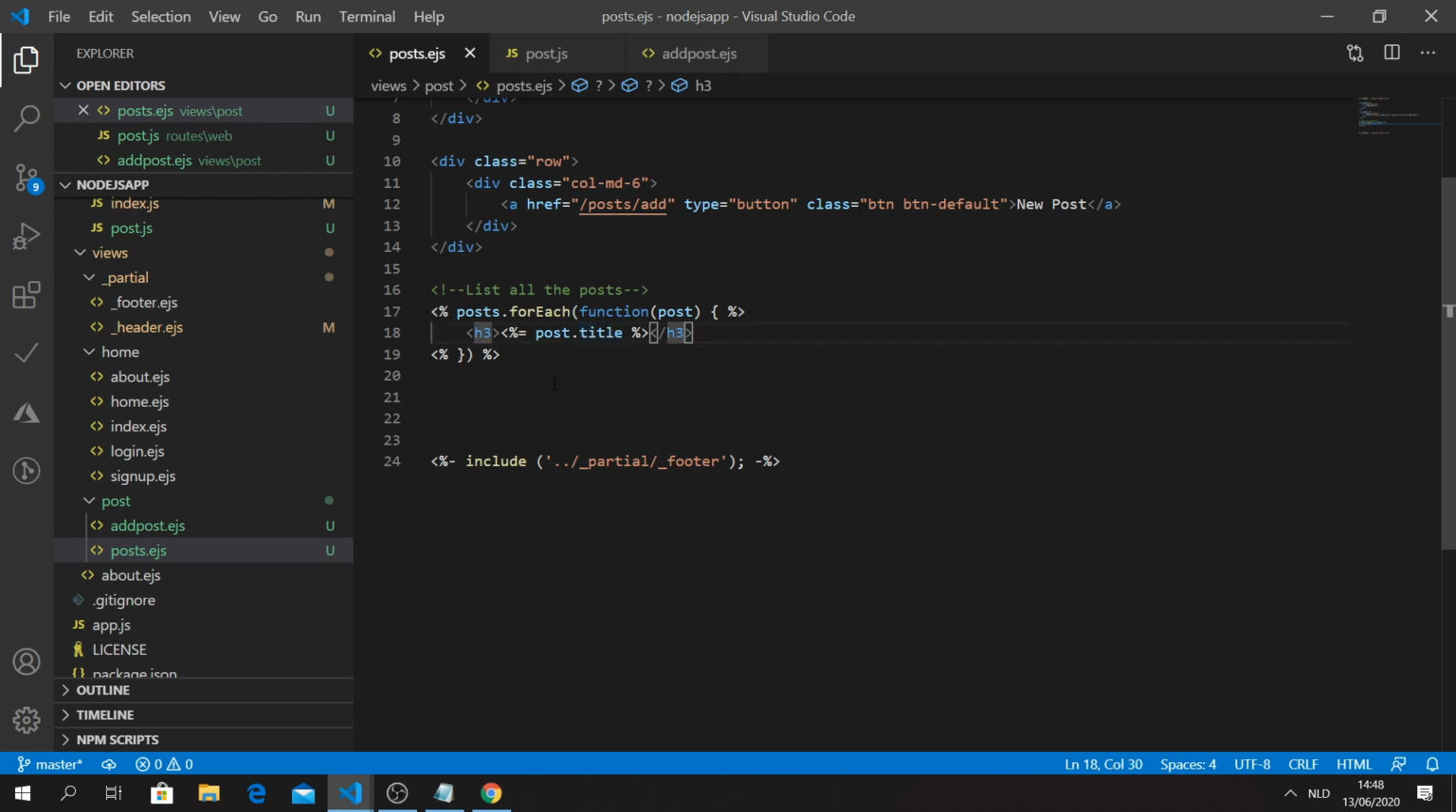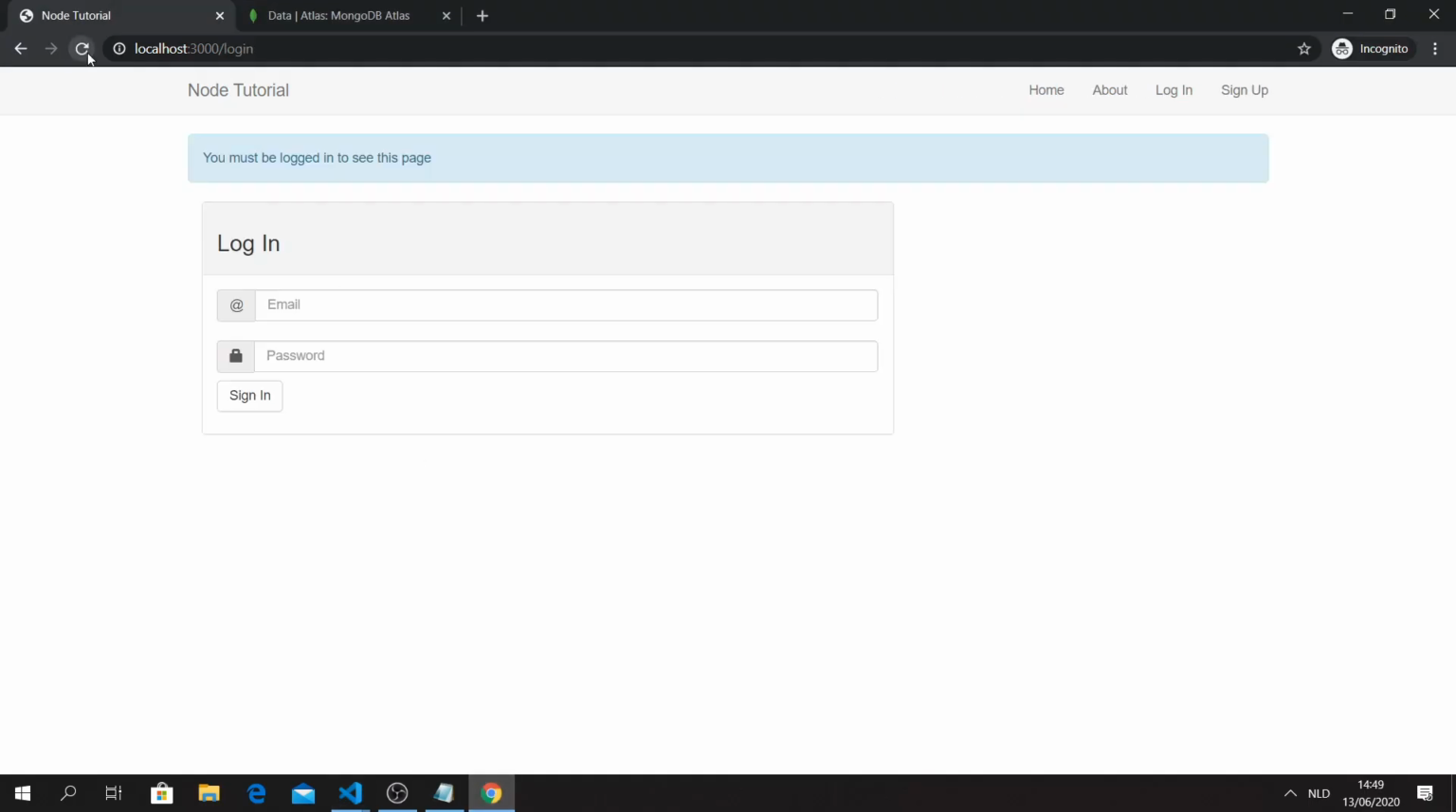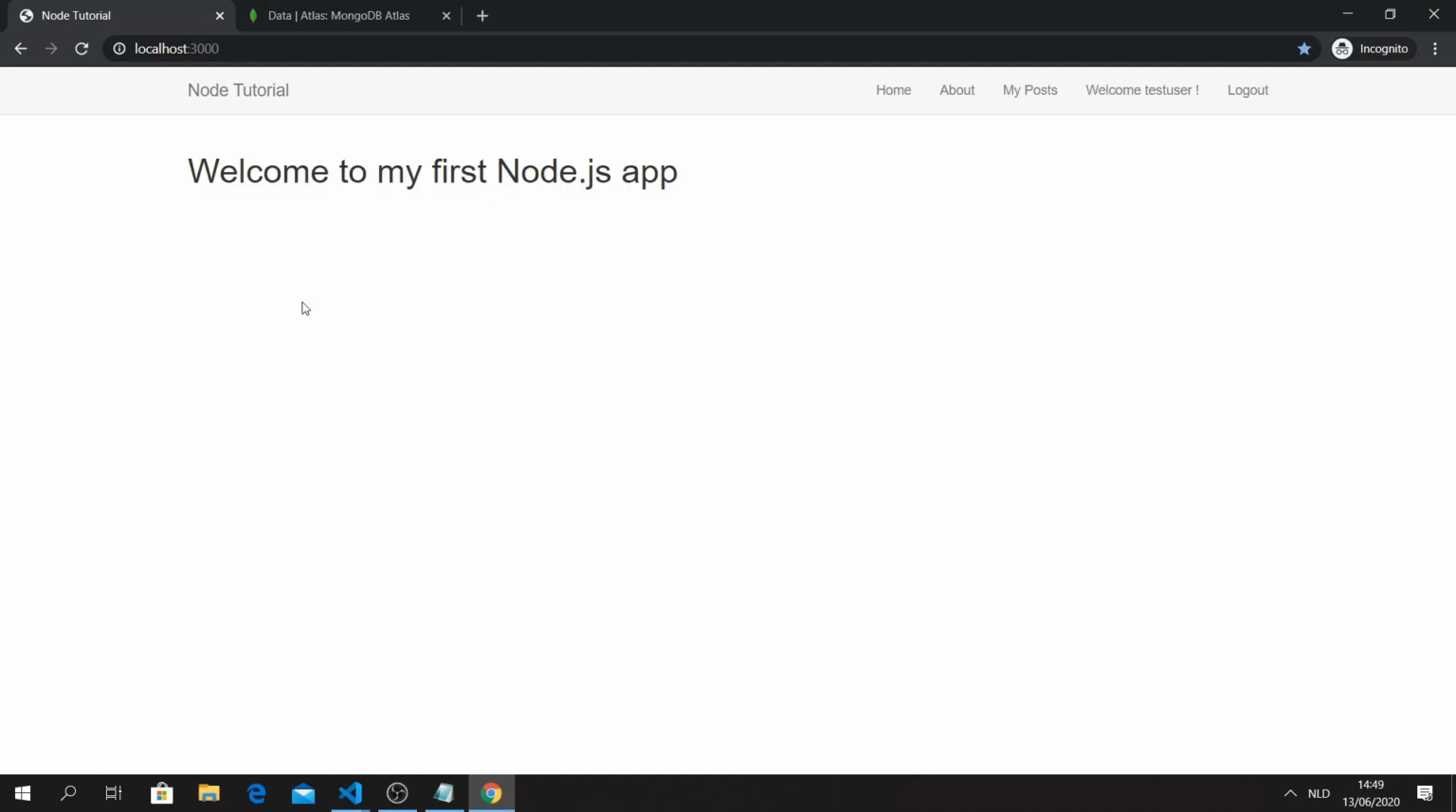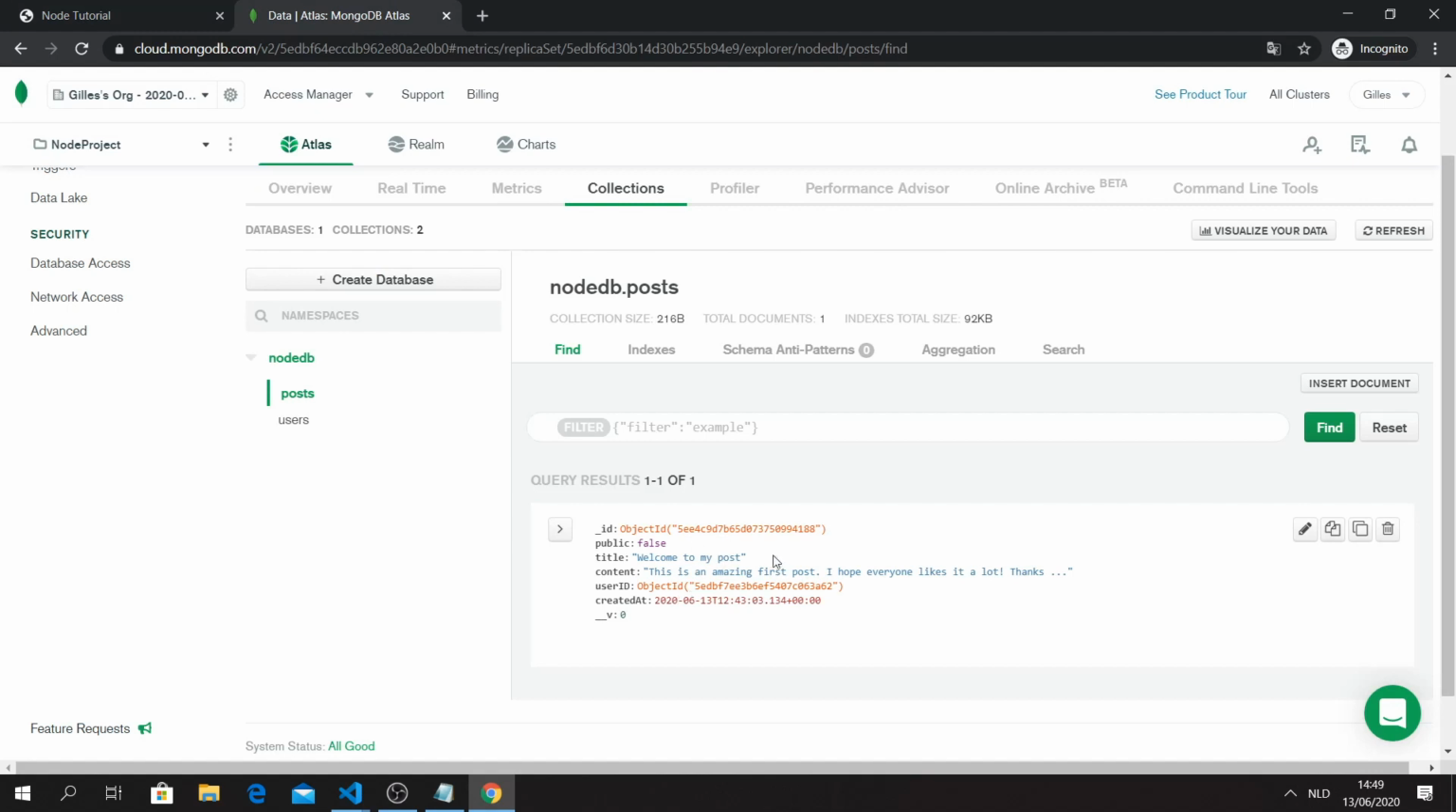So what will we see now? Basically we loop through the posts and we should see this h3 element appear. Let's just take a look what it does. I need to log in again. Very nice that it's so secured. I'm logged in, I check my post. Welcome to my post. So this should be the title of my first post, right? Yes, it is. Look, welcome to my post.